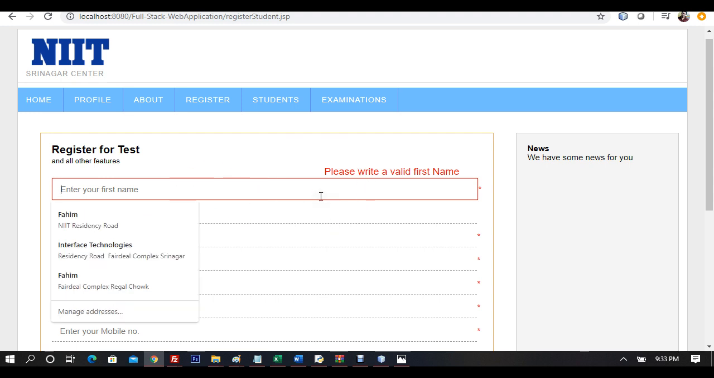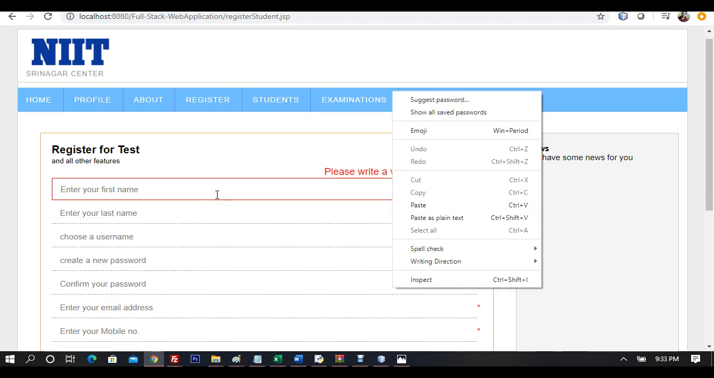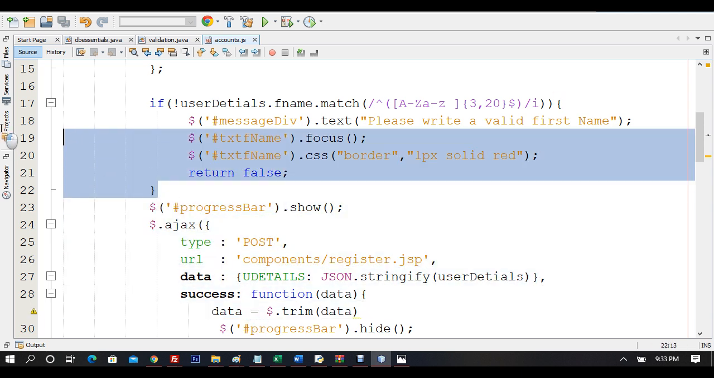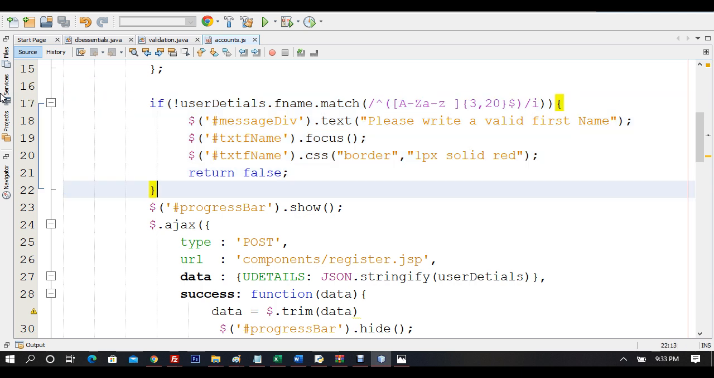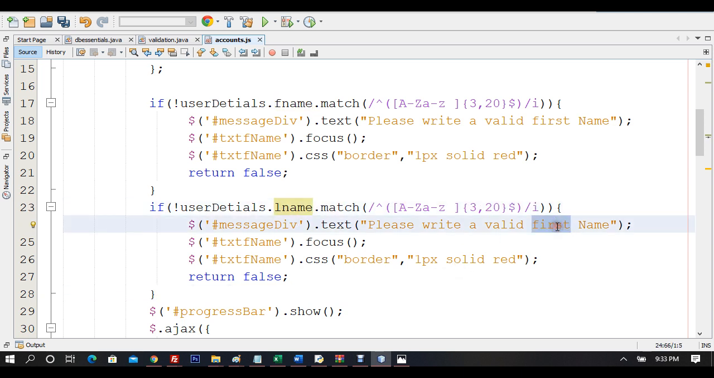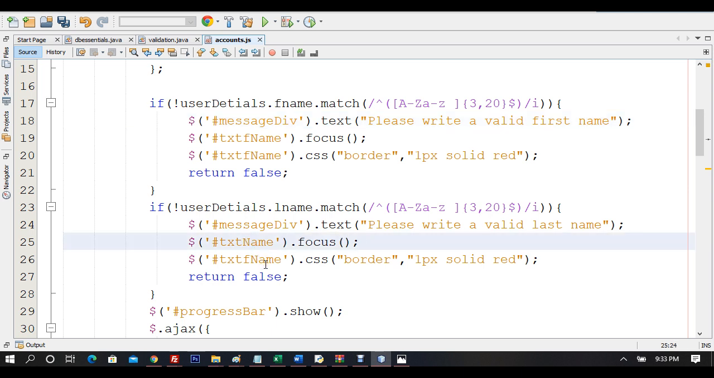Now hit enter. Unless you enter first name, you're not going to jump to second tab. Alright, you can never jump to second tab by hitting the enter key. So that is the treasure, that is the key here. And you're returning code, which means that this code will not be executed. You're solving and validating from the client browser rather than from the server. Now for last name, I'll use the same here. Please write a valid last name. So I'll use txt lname.focus and txt lname.css.